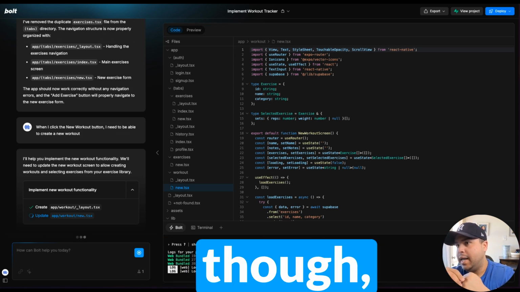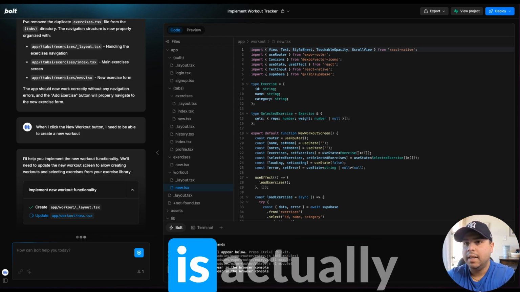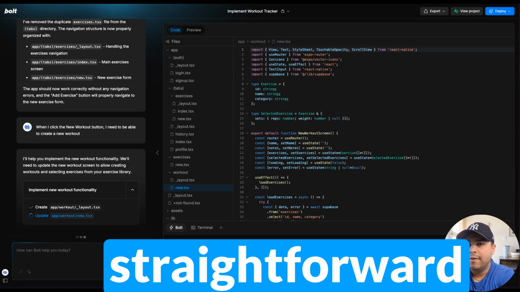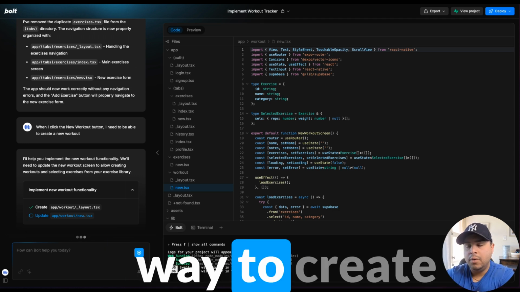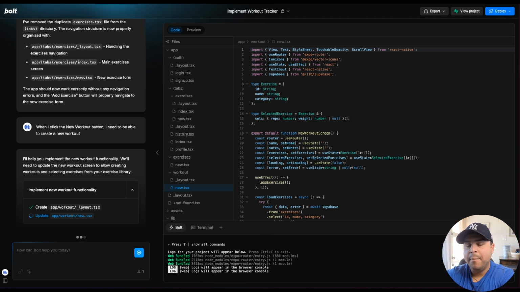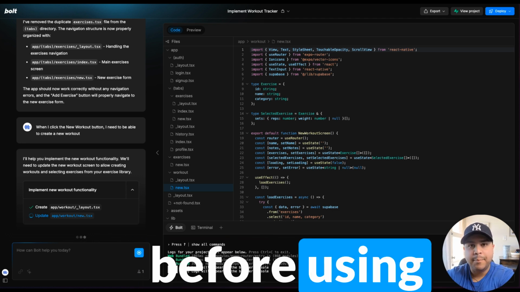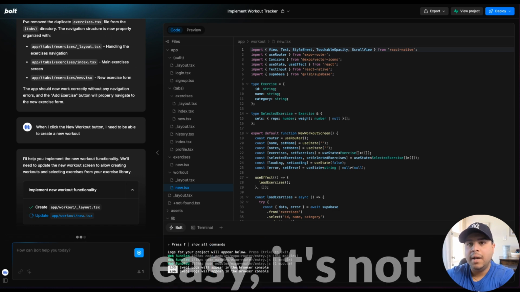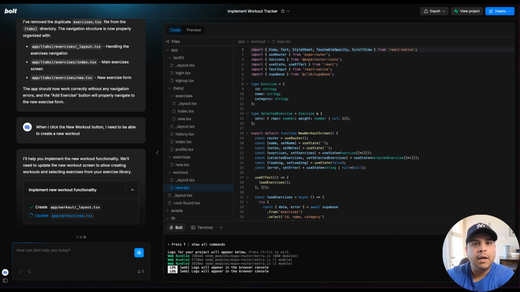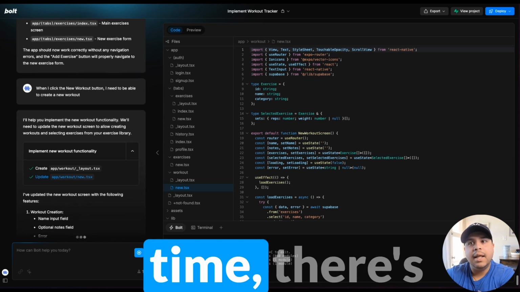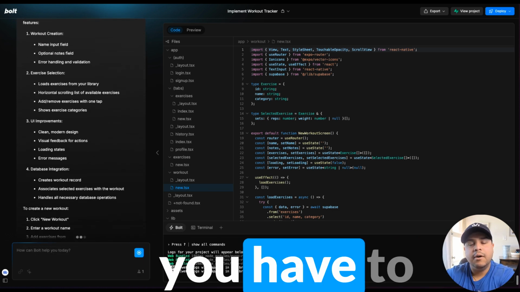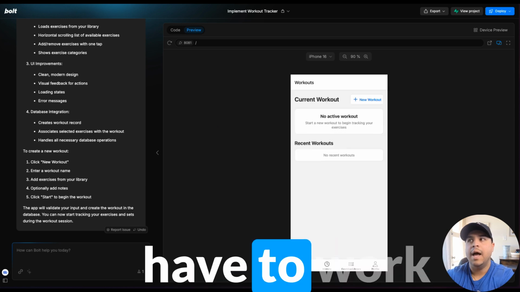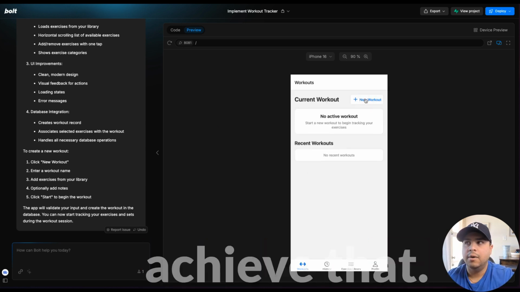I've got to say though that this is actually a fairly straightforward way to create apps. I have created apps before using FlutterFlow, and while it's relatively easy, it's no code, right? It still takes time. There's still a learning curve that you have to overcome, and you still have to work really hard to be able to achieve that.